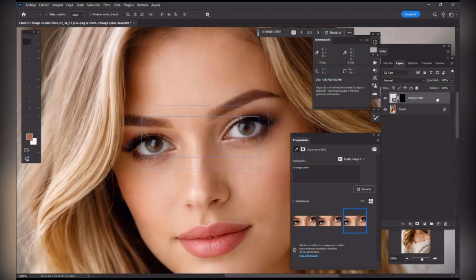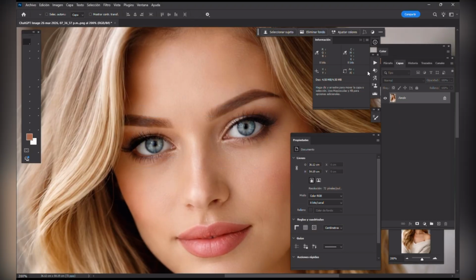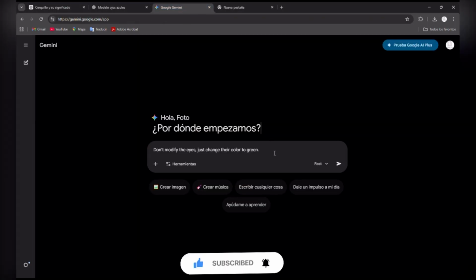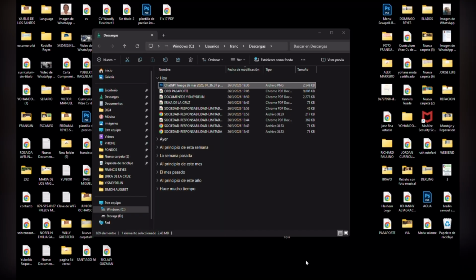But what did we say at the beginning? We wanted to change the eye color in the most natural way possible while preserving every natural detail. So the point isn't simply changing the color. Adobe Firefly already accomplished that. The real challenge is keeping the eye natural and preserving the details that make someone look unique.